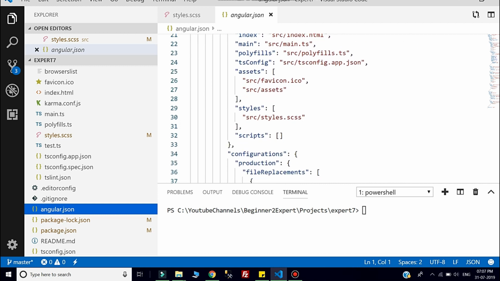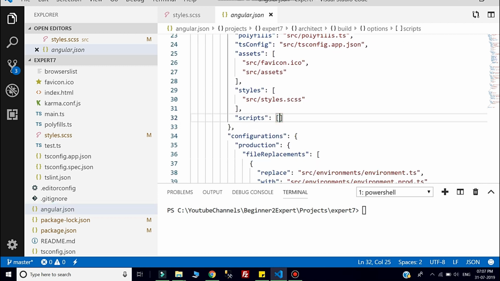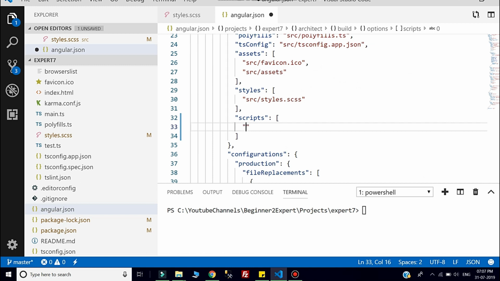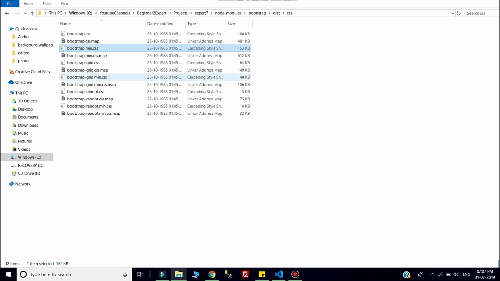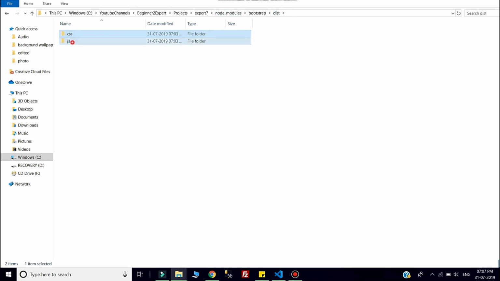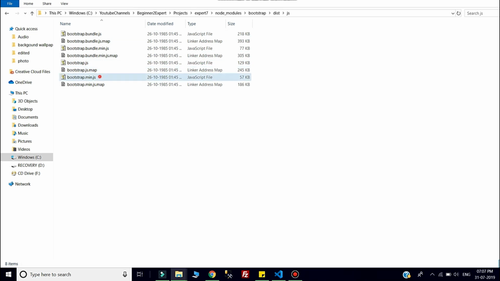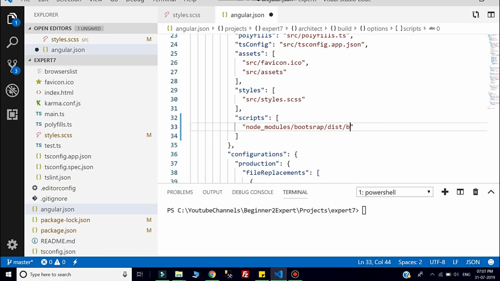Inside angular.json there is a property called scripts. This is an array. Here we can keep the path of the Bootstrap js. Here also node_modules/bootstrap/dist/, you can check where it is, js. Here it is, bootstrap.min.js.